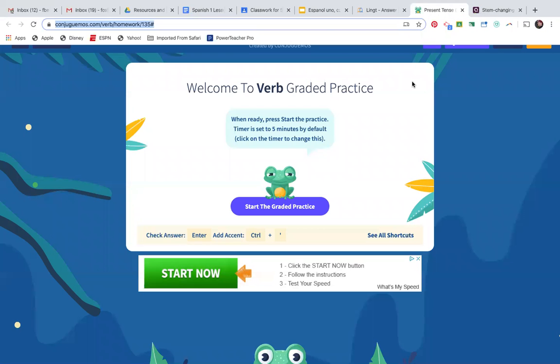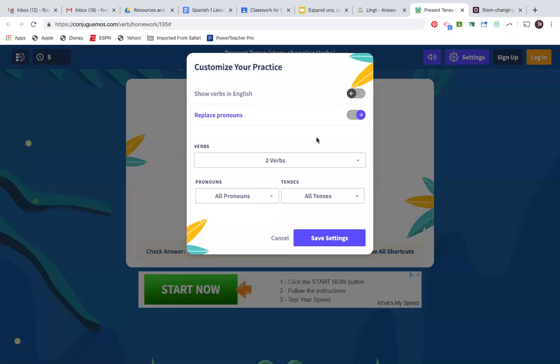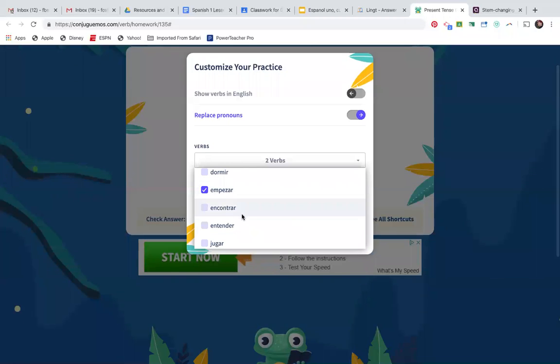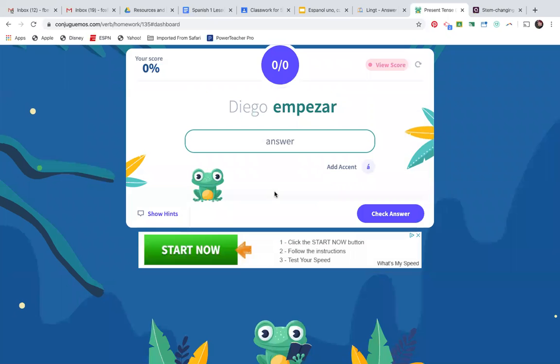So if we set this up, we go to our settings. All but vosotros. Which verbs? Empezar and the verb querer, to want. Empezar is to begin. Querer is to want. Right? We save our settings and we begin the practice.